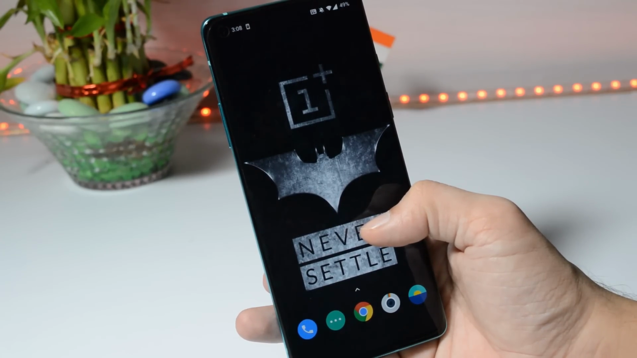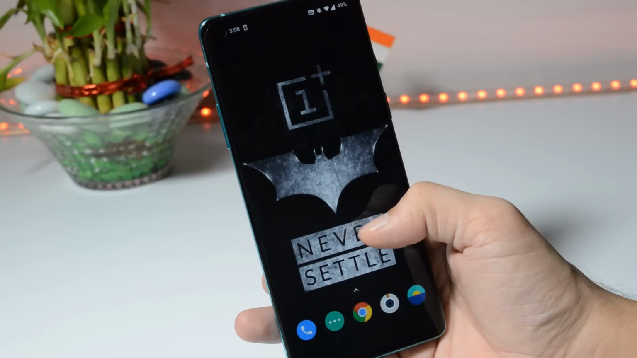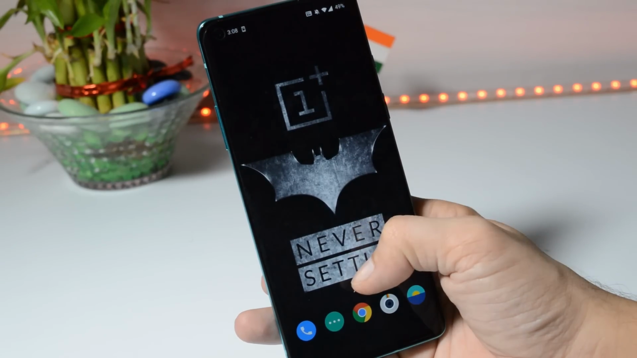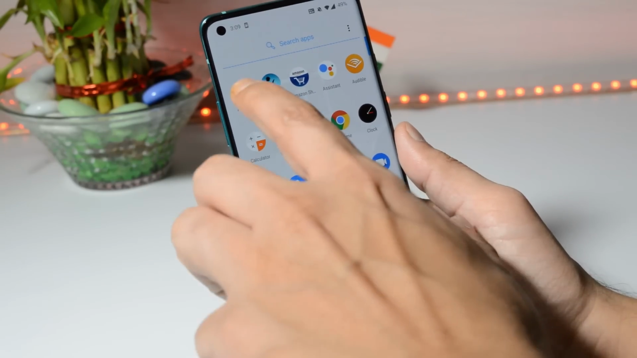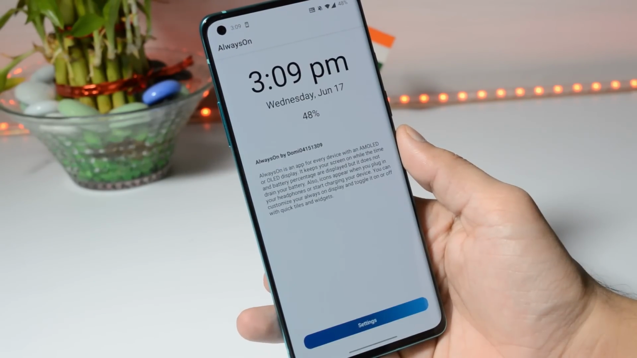And this application doesn't require root access. There are a few advanced settings which require root access, but for the basic use, we don't require root. You can download the application from the description below, and here we have the application, which is called Always On.